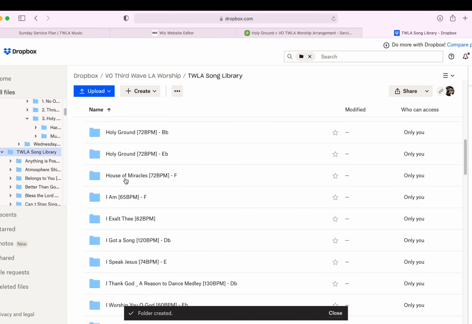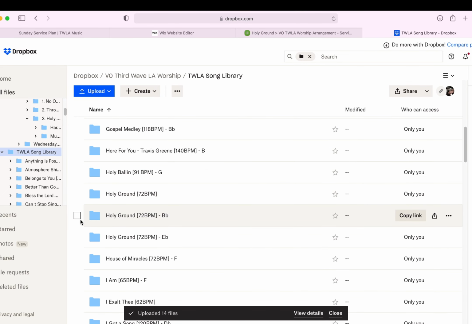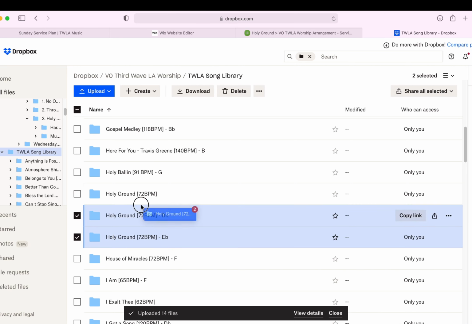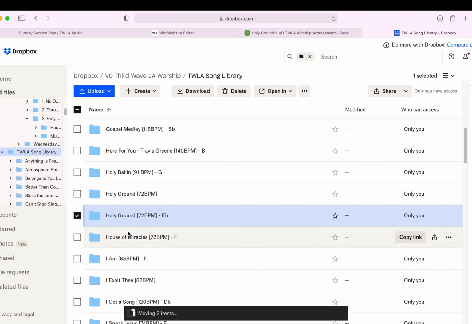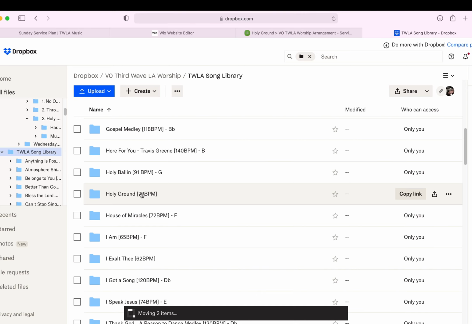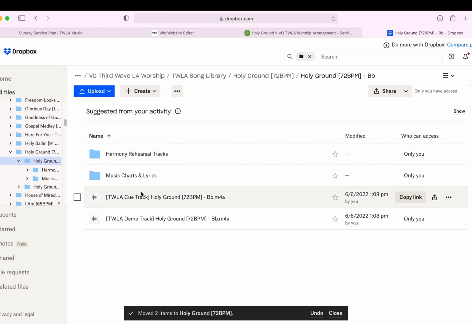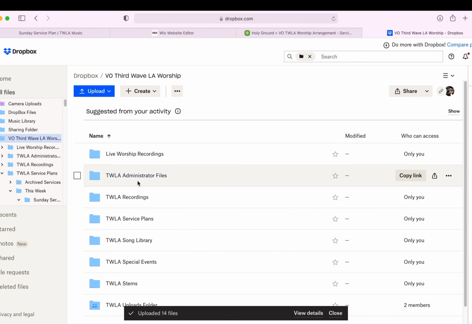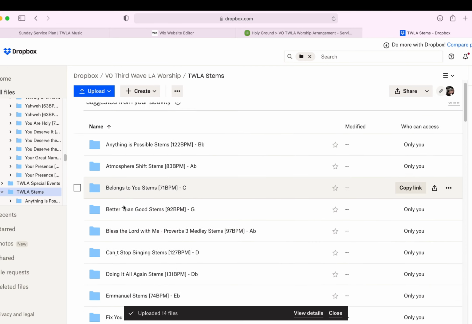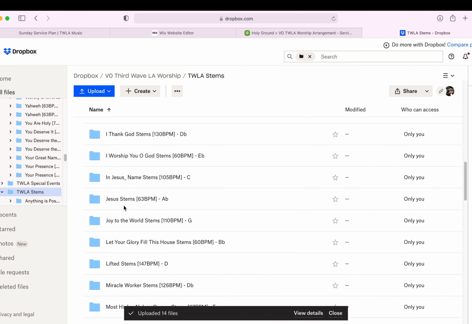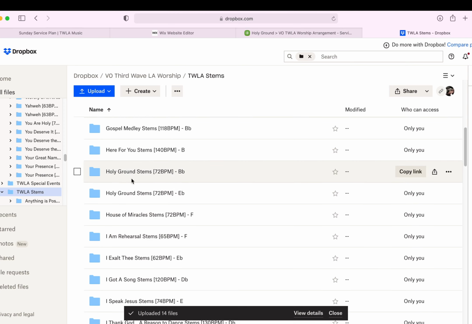So now, as we go down here, see how this is in 2 keys? Now we could take these and just drop this into the Holy Ground folder. And so now, just under Holy Ground, there's 2 key options there. And this key under B flat will have the tracks, and then as we get harmony rehearsal tracks, we'll drop those in there as well. So that's pretty much it. Same thing over here. Usually with the stems, we might leave them out the way that they are. Same thing, so we have Holy Ground in 2 different keys.